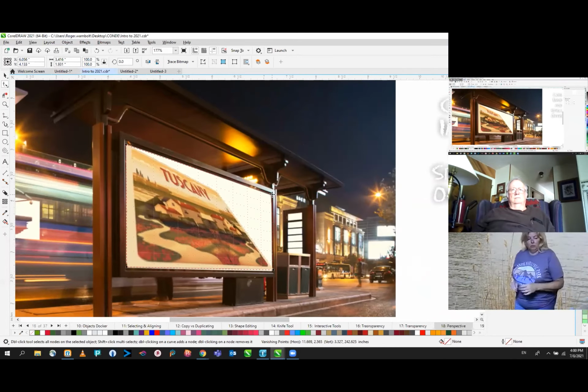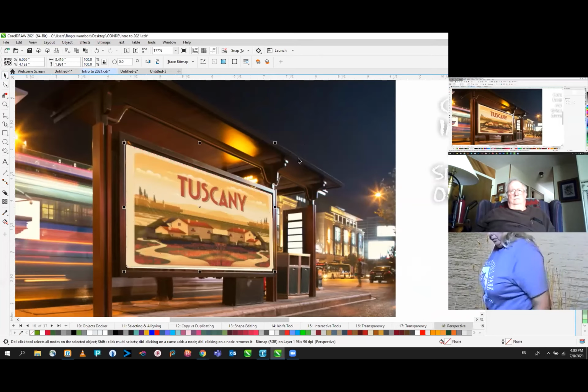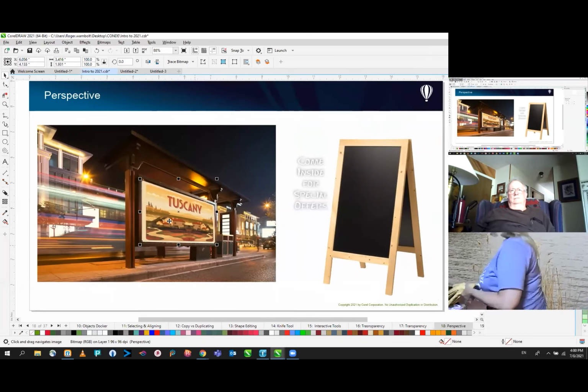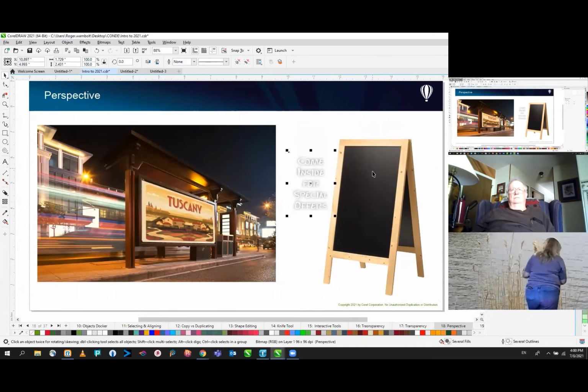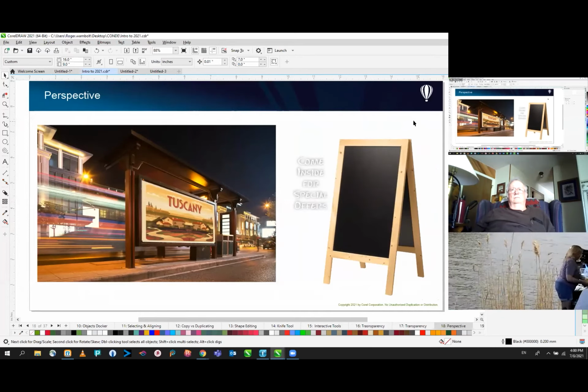And here I have the ability, I've now given the illusion that this is actually on that billboard. I can do the same with text, but again, time, I want to move on.